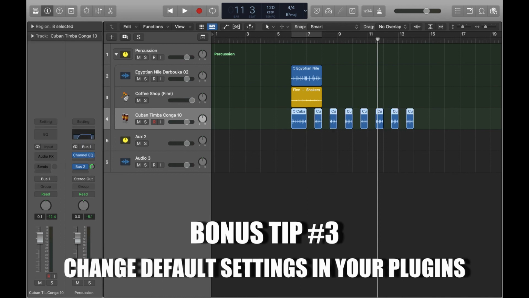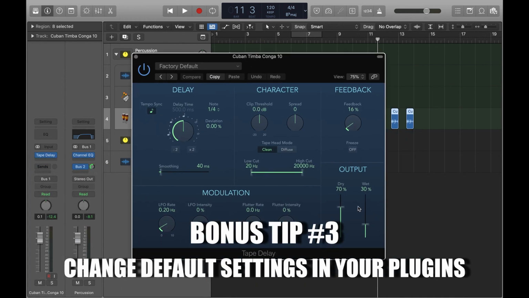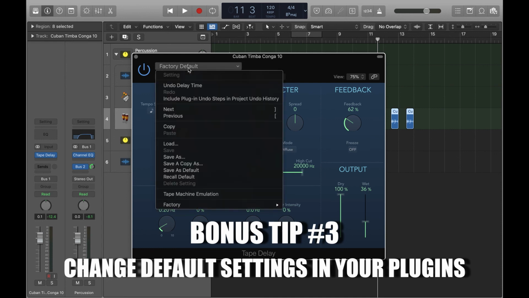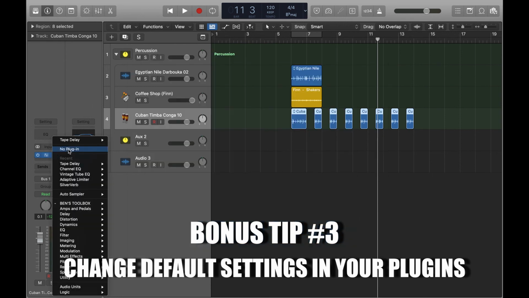Tip 3. You can change the default setting in any of your plugins. Say I go to my tape delay, and I'd rather it started up with the dry signal 100%, more wet signal, or more feedback, no tempo sync. I can just go to the drop-down menu up here, press Save as Default, and now this is the setting that will pop up every time I start up that plugin.